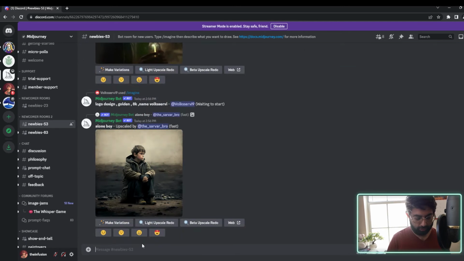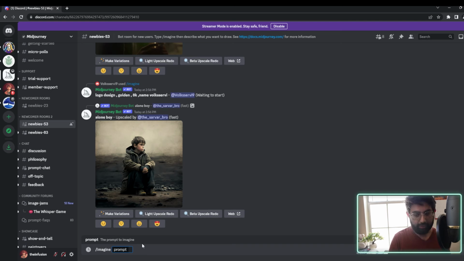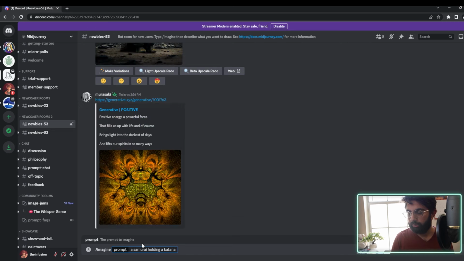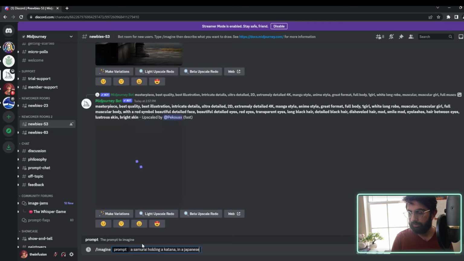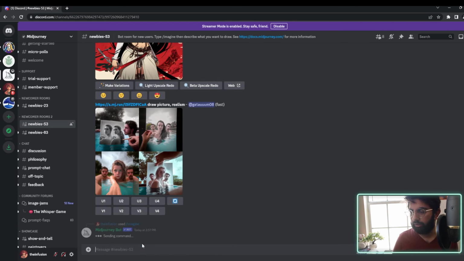To get started, just type in /imagine and then just type in your prompt. And in this case, let's type in samurai holding a katana in a Japanese street. And I'm just gonna press enter. Just a basic prompt to see how things go.